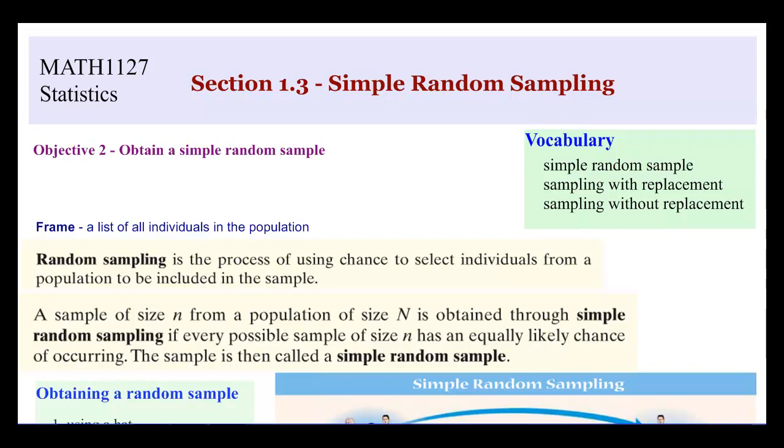A sample of size lowercase n from a population of size capital N is obtained through simple random sampling if every possible sample of size n has an equally likely chance of occurring. The sample is then called a simple random sample. So to be a simple random sample, they're being a little bit more specific than random sample. They're discussing the sample size, so that lowercase n. They discuss the population size. And they also mention that all groups are equally likely to occur.